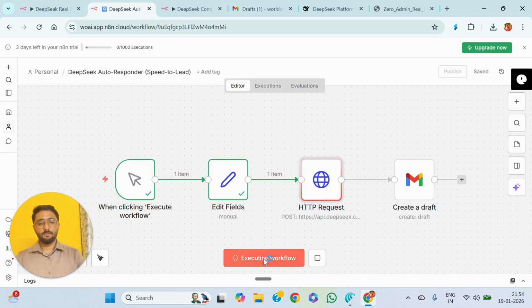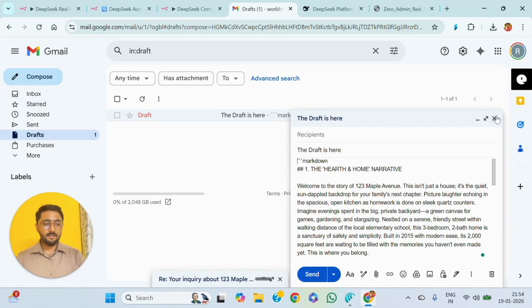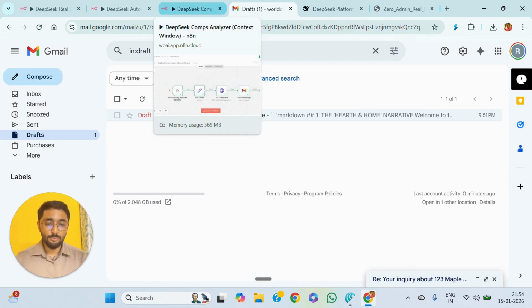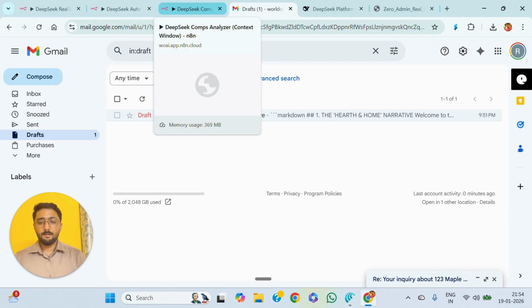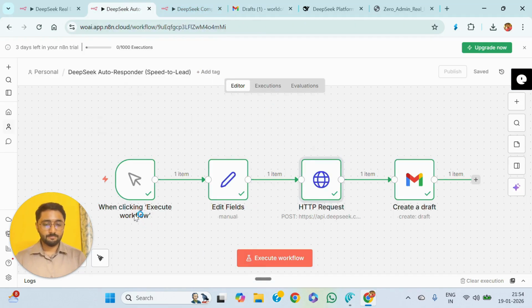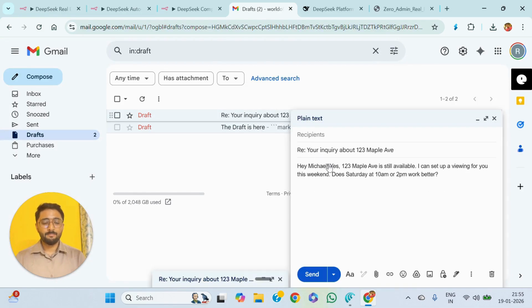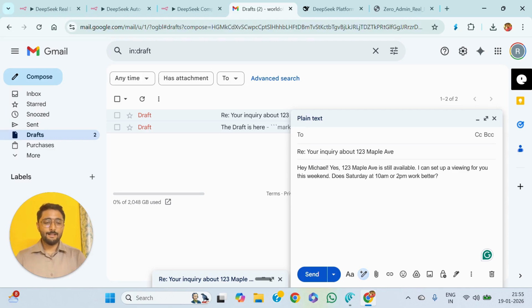So I'll execute the workflow. Right now there is only one draft that we made previously. I have connected the Gmail system also to n8n to enable the draft to be made. You have to give access to all of this. So the second workflow is also completed, by the way. Let's see. See, a second draft has come, and the AI system, the DeepSeek model, gives an output.